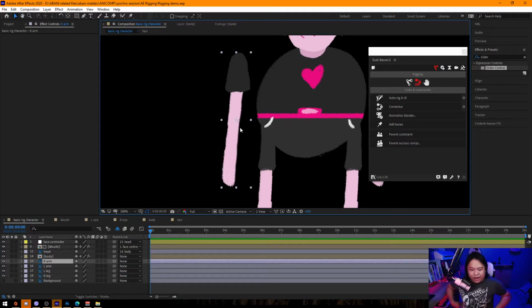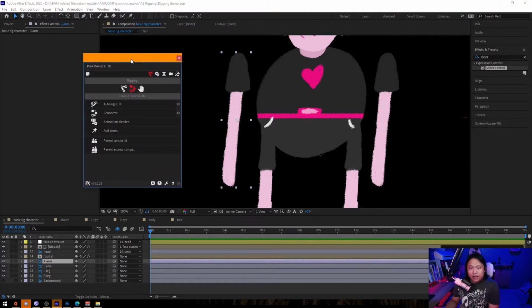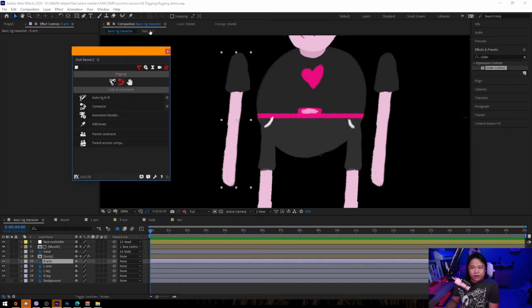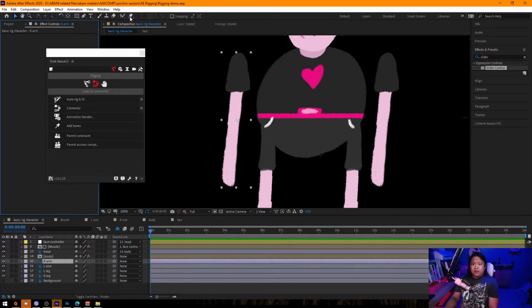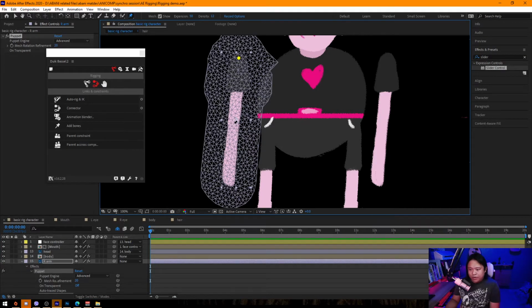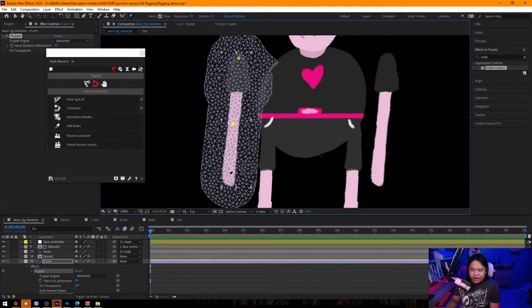Medyo intense to. Here's what you do. First, you need to open your Duik Bassel. So go to Window, open Duik Bassel. We need to create puppet position pins. Click on it. Click on your right arm. And then I'll start with the shoulder, then the elbow, then the hand or the wrist area.